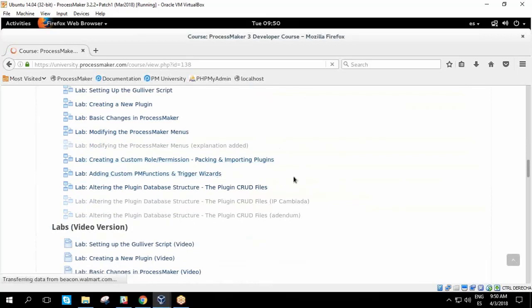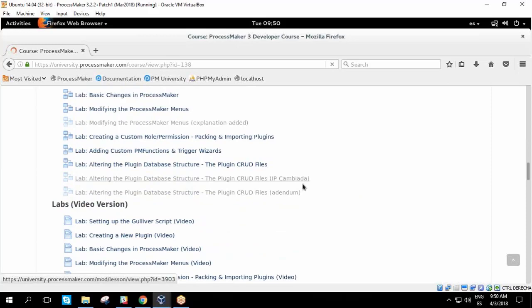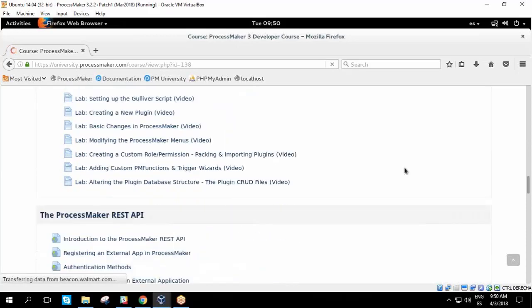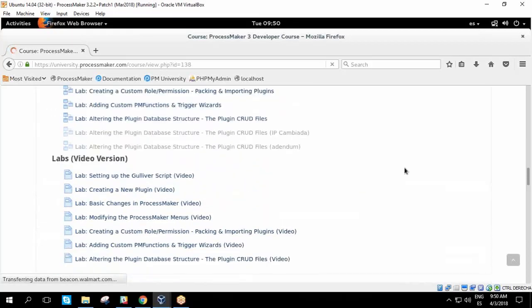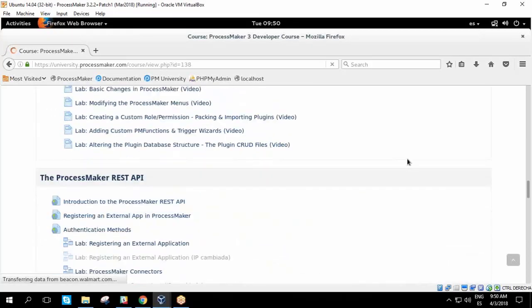Then we'll be adding custom ProcessMaker functions and a trigger wizard, as well as altering the plugin database structure using CRUDE files. I think that's how they're pronounced. I really want to pronounce them crud, but I think it's crude. The E is silent.